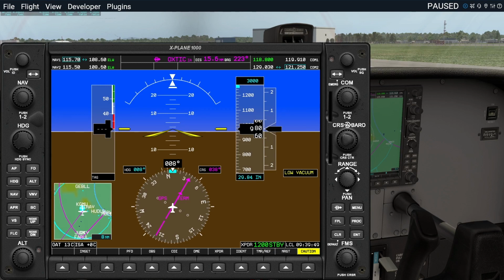this is to adjust the frequencies. We touch the center of the COM button to switch from one frequency to the other. We can adjust the frequencies by turning the outside of the knob, and it adjusts the big numbers of the frequency, and the center smaller knob adjusts the smaller numbers of the frequency.